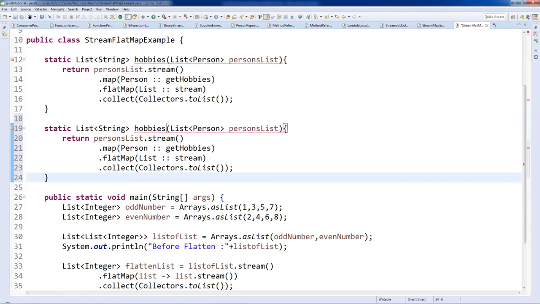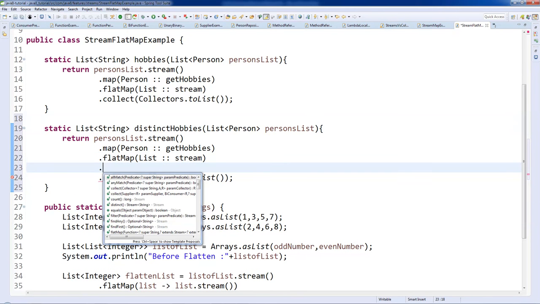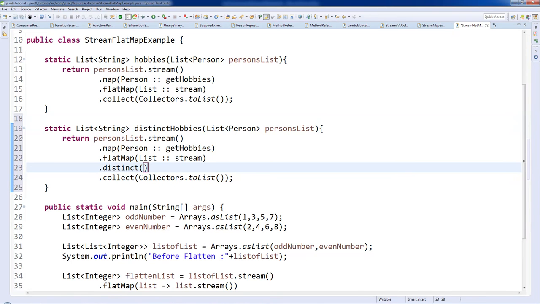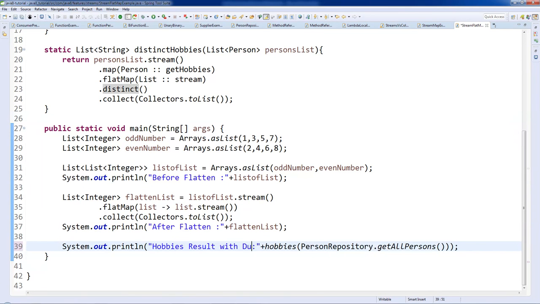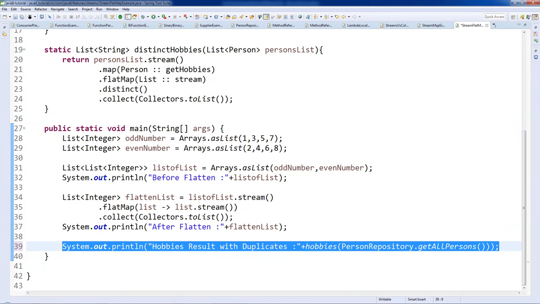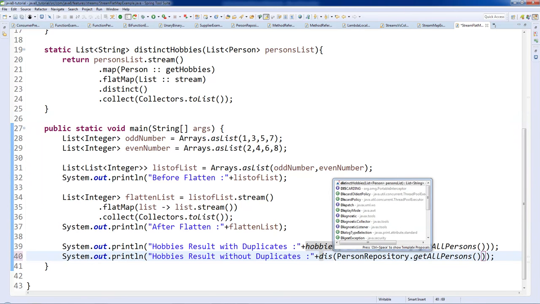It's simple. Hobbies. We can call them distinct hobbies. One other thing: once the data is flattened, then you can use another method called distinct. The name itself, you know what distinct is, removing the duplications, right? Okay, we got the distinct list here. So hobbies result with duplicates, and I'm going to add another one without duplicates. Distinct hobbies.